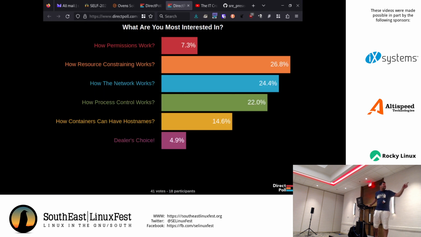So we did the networking. We talked about how resource constraints work. Process controls. This is a combination of 2 different namespaces. The primary one, and we talked about host names, so we knocked that one off the list. Process control happens at the first layer, the PID layer. You may or may not know that everything inside of Linux gets tied to a process ID.